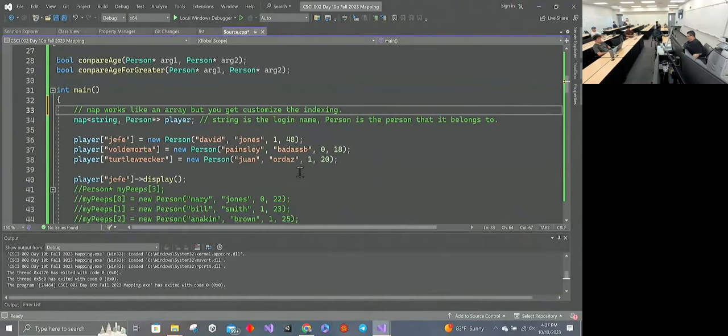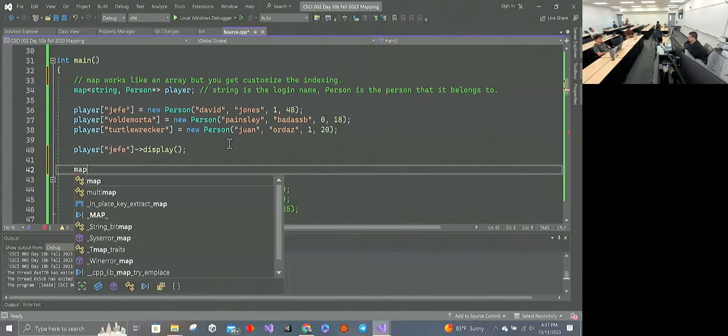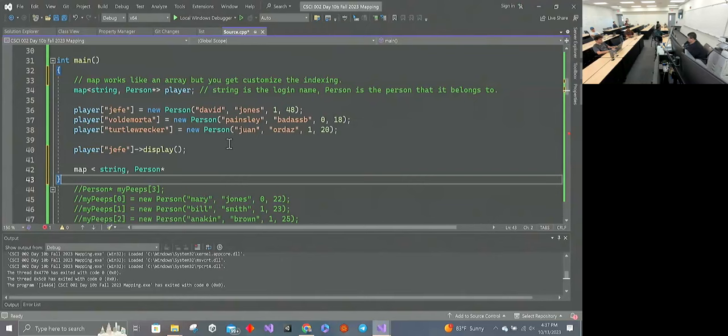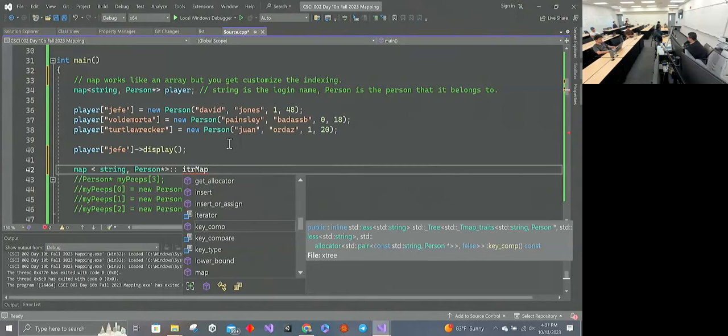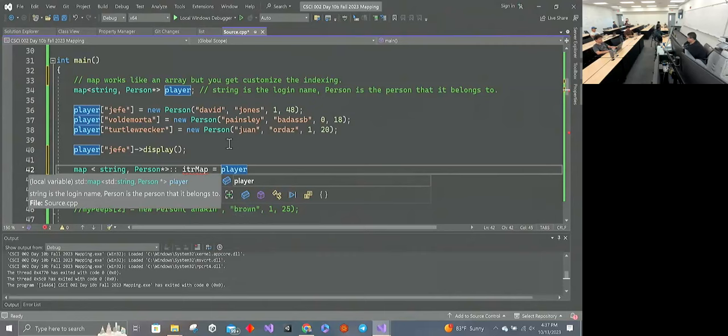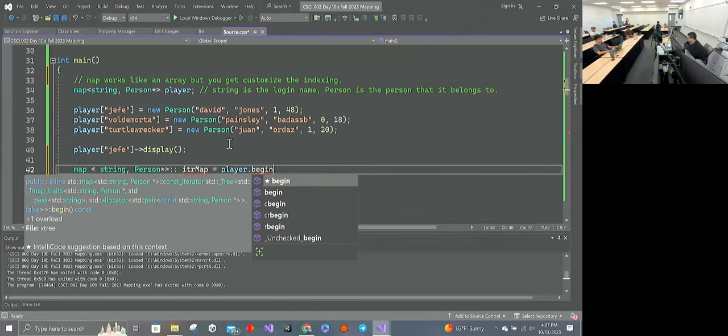And we can use iterators with it. So I can do a map string person pointer. Where's my, there it is. Do an iterator here. I'll call it iter map. And I will set that equal to player dot begin. Did you type out iterator? You're right, I didn't.